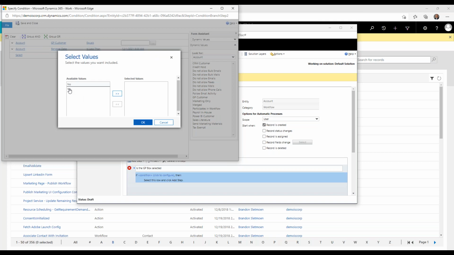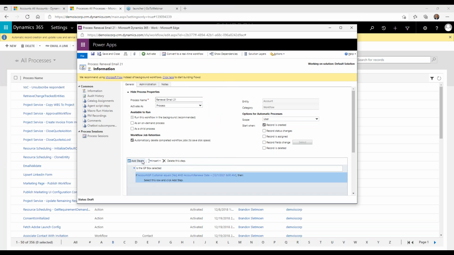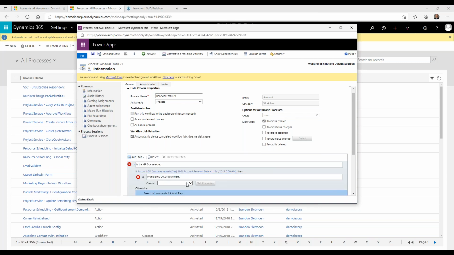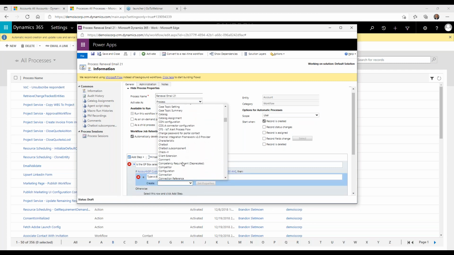Okay. Once you have your condition, I'm going to now add a next step, which is to default an action. And that action could be create record. I'm going to create an email.